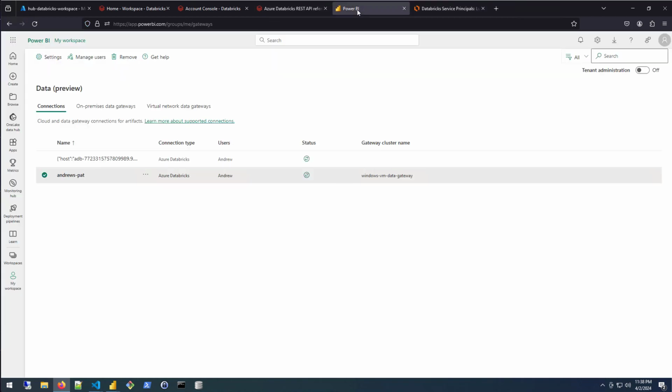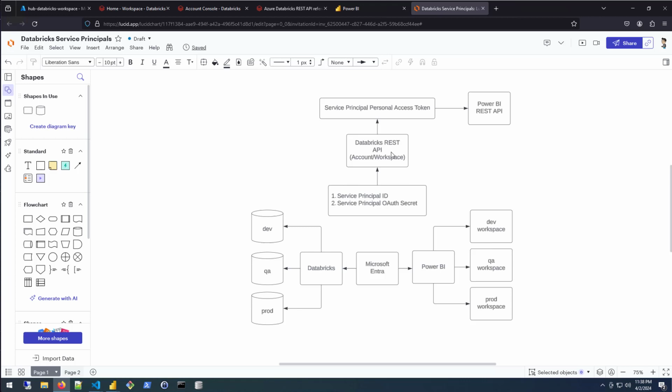So remember, from Power BI, we want to reach into a workspace. So that means that we're going to need workspace permissions. So our service principal needs to have permissions within the workspace. The assumption is that you've already taken care of that. So next up is, whatever permissions that service principal has, how do we access those permissions programmatically? Well, we need to do that with a service principal's personal access token.